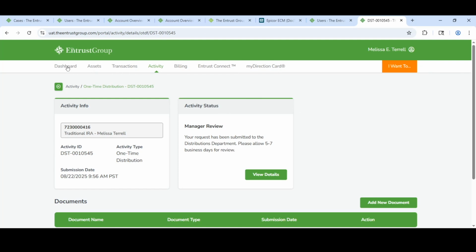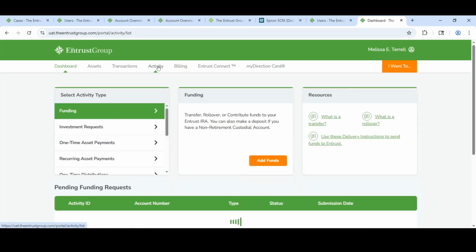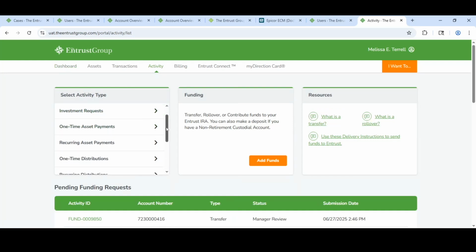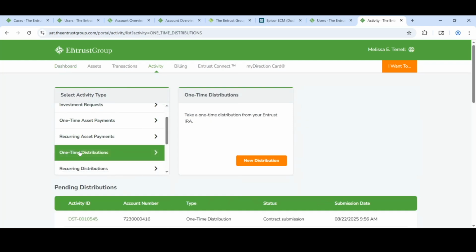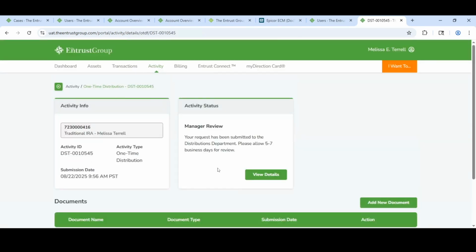Let's say if you're logging in just from scratch, you just want to go ahead and click on this activity tab. Scroll down under this select activity type box, click one-time distributions, and you should see the most recent distribution request here. Click on the activity ID. On this page, you're going to see a new box that says shipping options. You want to click on that and select which shipping option you want.